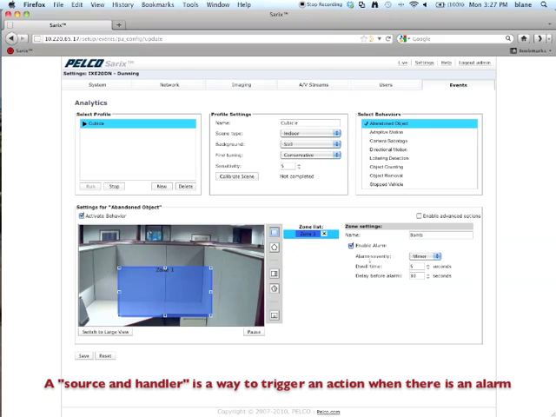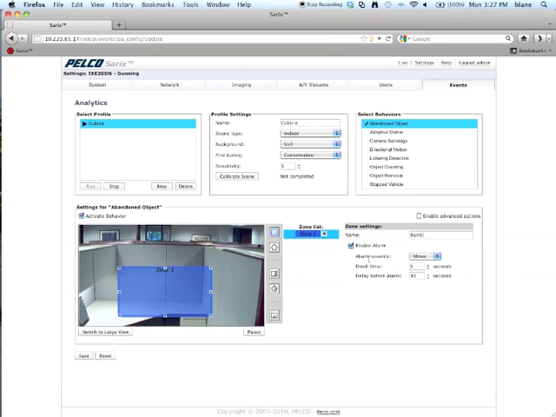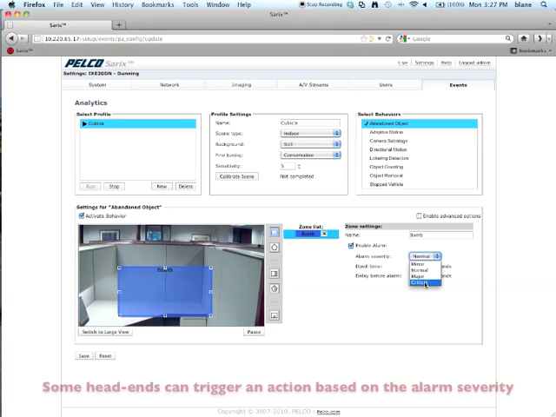Okay, the next thing is alarm severity. This is to tell the head end how critical the alarm is. So based on this, the head end will generate an alarm. It's preset to minor. We're going to select normal, but there are three other things you can choose. So for example, if your head end is set to critical alarms only, it will only set an alarm if there actually is a critical alarm set.